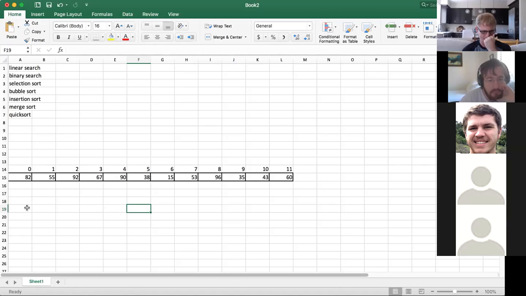So what I'm going to ask you on the homework and potentially on an exam would be: list all of the numbers that are going to be examined by the linear search algorithm if this is the array and say the target is 15, right? So you would say, oh, it's going to look at the 82, and you'd make a list. It's going to look at the 82, it's going to look at the 55, it's going to look at the 92, it's going to look at the 67, it's going to look at the 90, it's going to look at the 38, and then it's going to look at the 15. And then it'll be done.